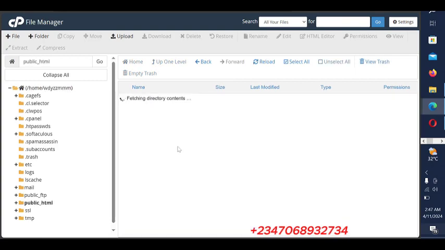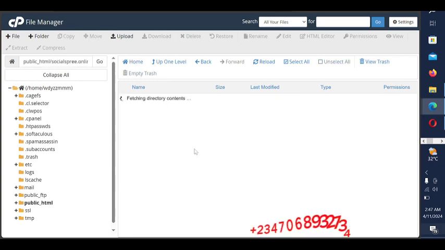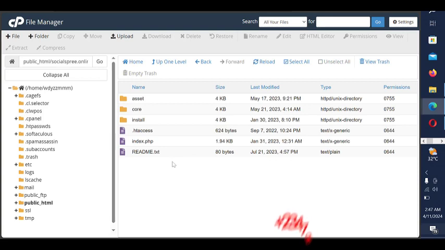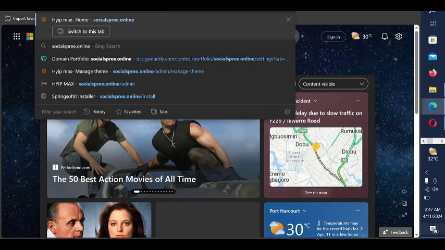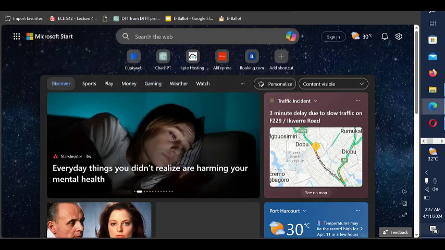So basically what you just need to know is that once you upload, you get this, right? Once you upload, you get that zip file. You extract the zip file, you're going to see this. That's the next thing you need to know. Now once you're done seeing this, the next thing for you to do is take the URL of your website. You copy the URL of your website, you paste it here, put /install, and you click on enter.